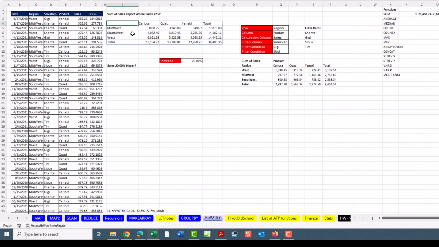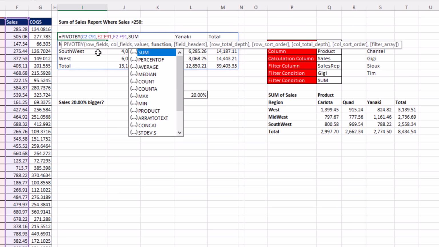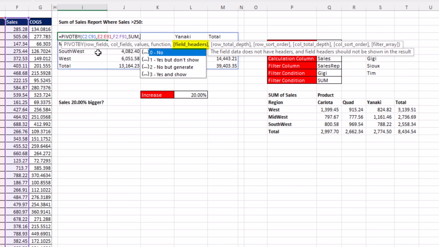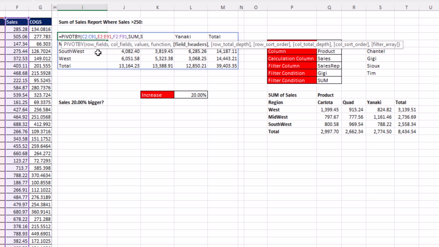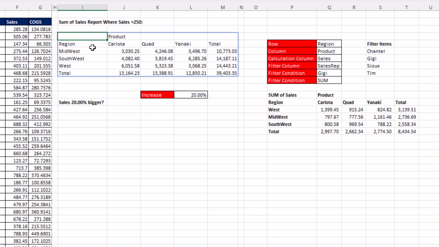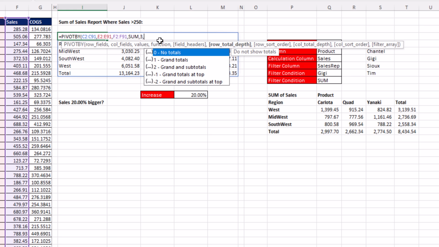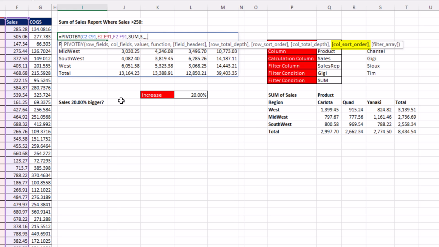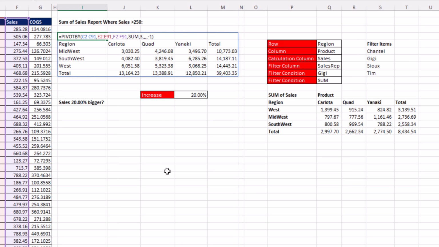Come back over here, F2. Now there's some other arguments. Comma, I definitely want to show fields. So I'm going to use that 3, tab, close parentheses, Control Enter. That's much better. Region and product. F2. Now, comma, row depth. That's if you have multiple fields in row. We don't, so comma. Sort row, I don't want to. Column depth. That's when you have more than 2 fields in the column area. Column sort. If you put a 1, which is the default, it goes smallest to biggest. But if you put -1, it'll go biggest to smallest. So we have Yanaki to Carlota.